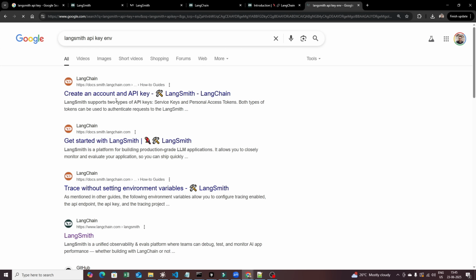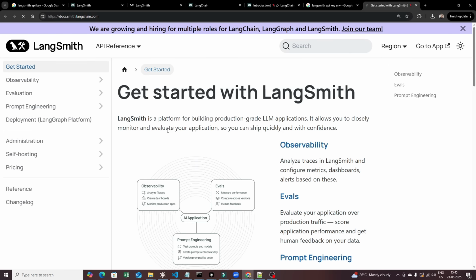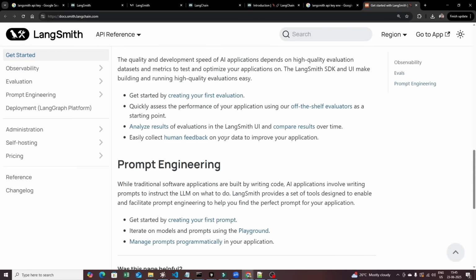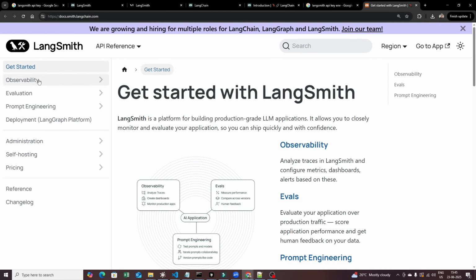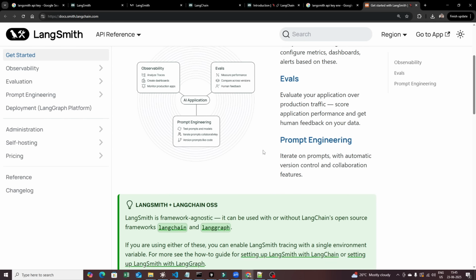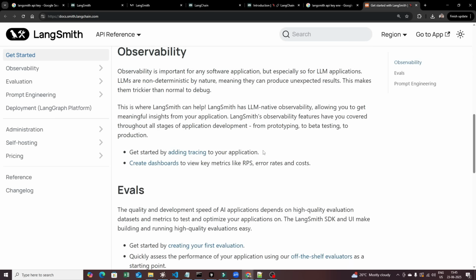Okay. So here you can see Get Started with LangSmith. You can go ahead and look at observability, evaluation, prompt engineering. There are so many different things that you can do over here. So get started by adding tracing to your application.